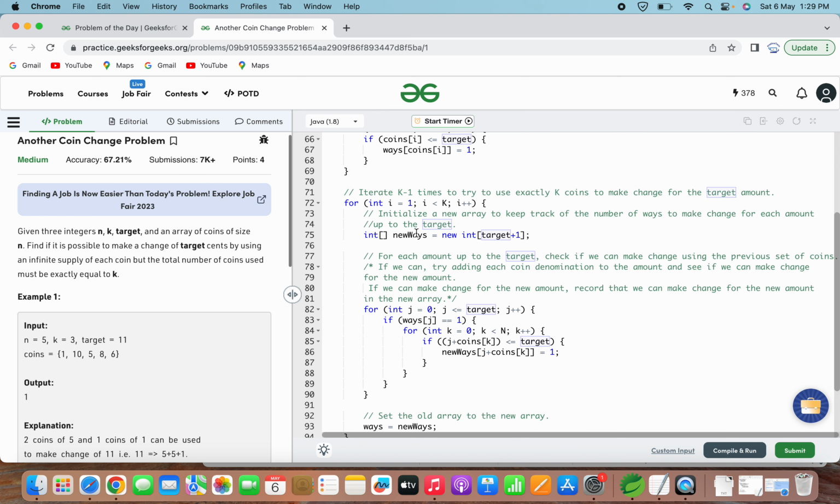We are creating a new ways array, and we are populating this new ways array using the values of the ways array wherever it was 1. For those elements, we add the current position value and the value we have got from the base array, and check if it is less than target. If it is less than target, then we can say yes, this particular index position can be reached, and we are marking it as 1.